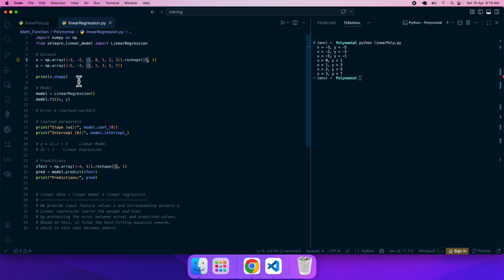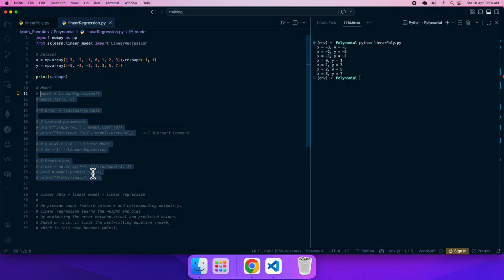And what does that mean? Well, that means we have 7 rows with 1 column. Would you like to see that? Okay, great. Let me provide a command line over here so that it does not distract you, and let me run this program. It's Python linear regression, and I hit enter, and we get to see the shape is 7,1.